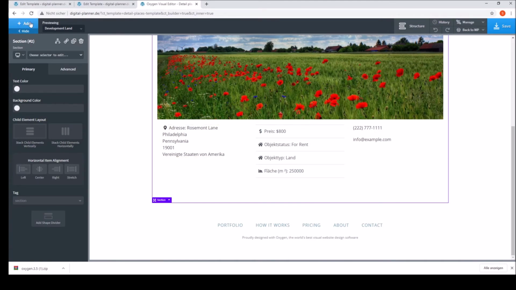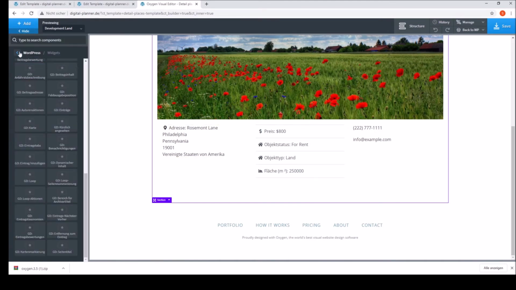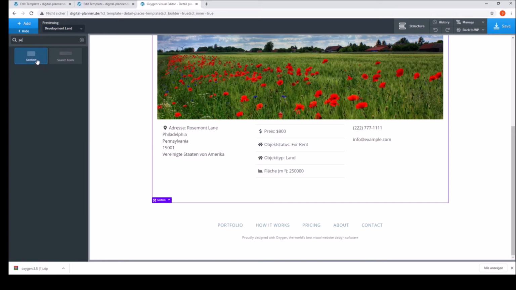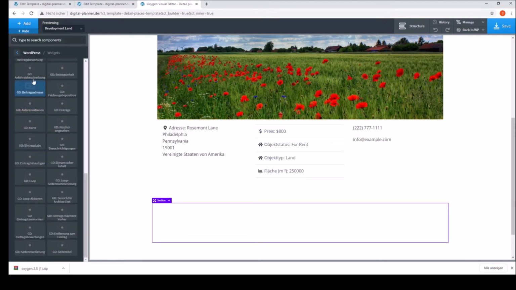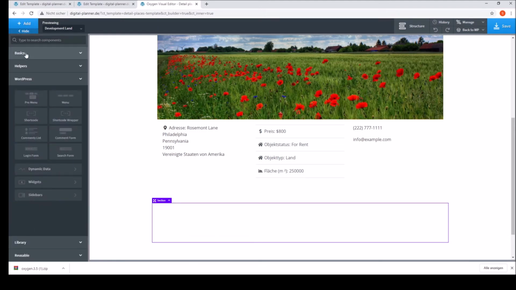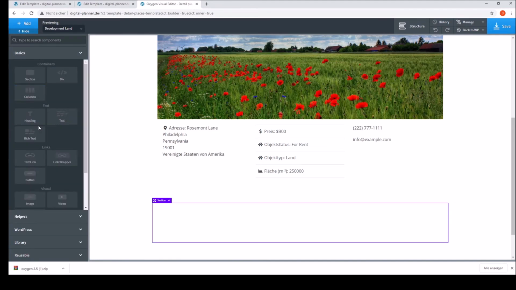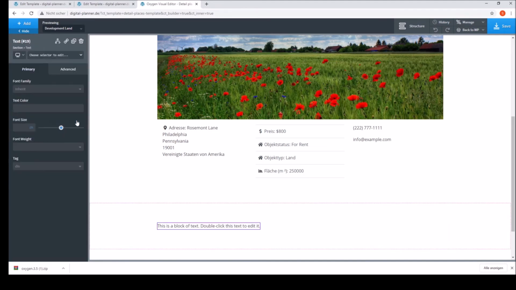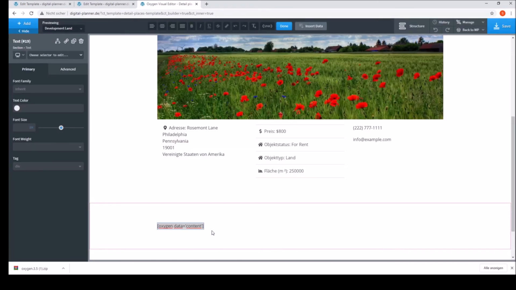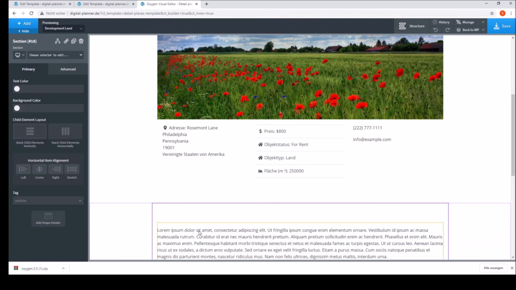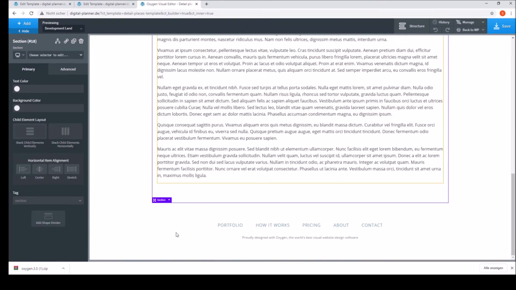Well, let's put another section in. For the post content, you can again choose the post widget or just choose the basic heading text, double click, insert data, post content. And here you go, here's the post content.